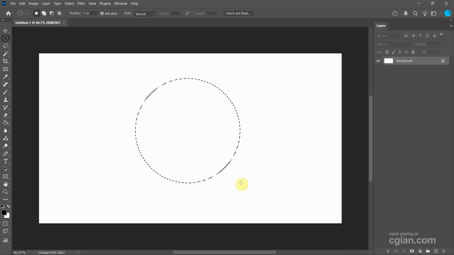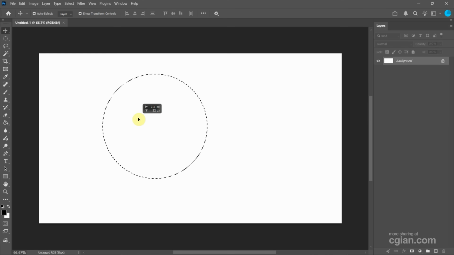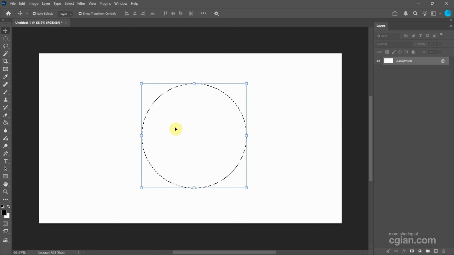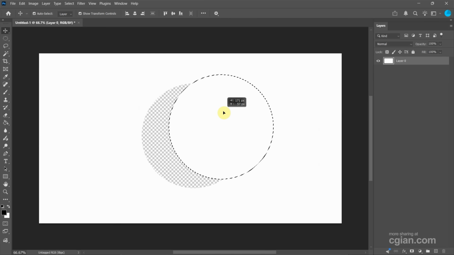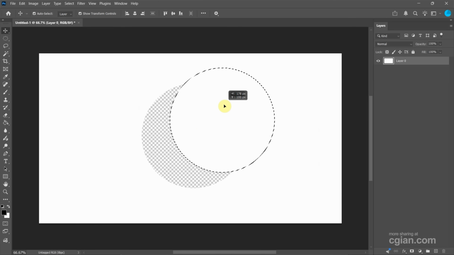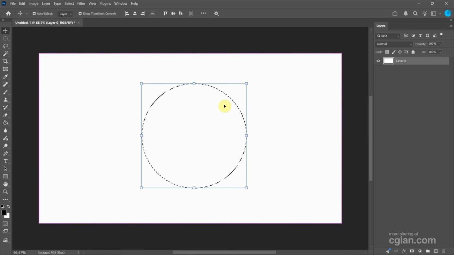Next, if we go to layers, we can see this is a background layer. If we use move tool, we can move the selection freely. But if we change it to a layer, if we click and drag again, we can move selection with cutting the layer. If you don't want to cut the layer, we can go back. I press Ctrl Z to go back.